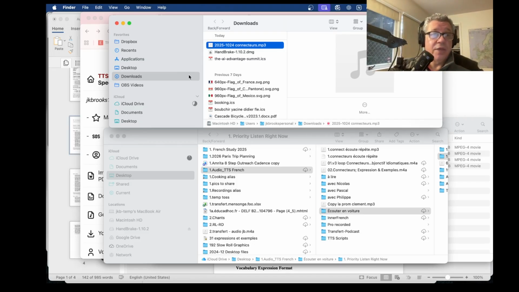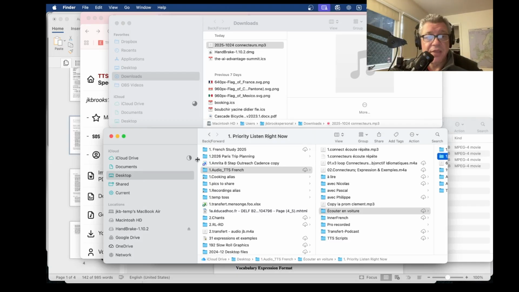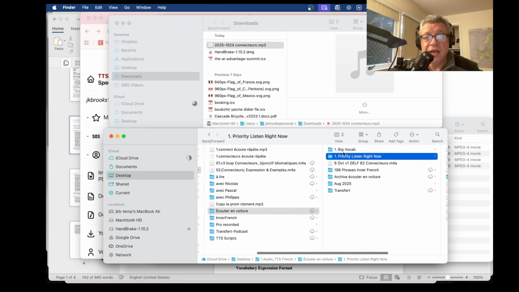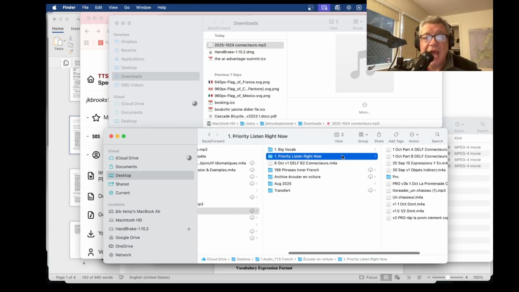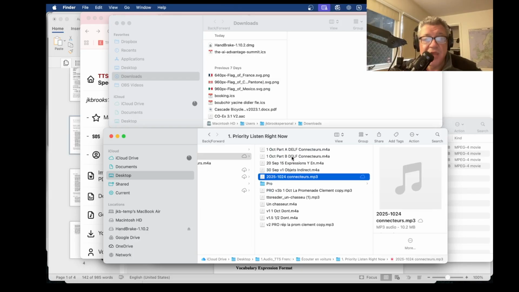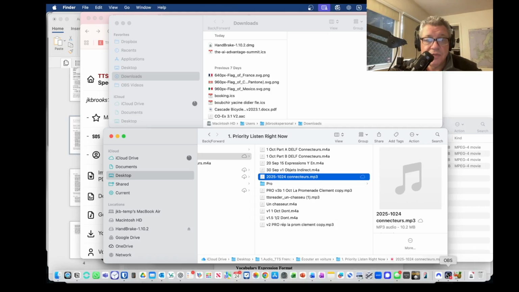So here's my file, and where do I want to put it so I can find it on my phone? Desktop, and then here's the path that I have set up: audio TTS French, and then écouter en voiture, which is to say listen in my car. And because I crank out so many of these, I have a priority listen right now. So when I go there, I know, here's my short list, and I try to manage this. So now I'm putting it in, and it will show up here for me to be able to play when I get to my car.